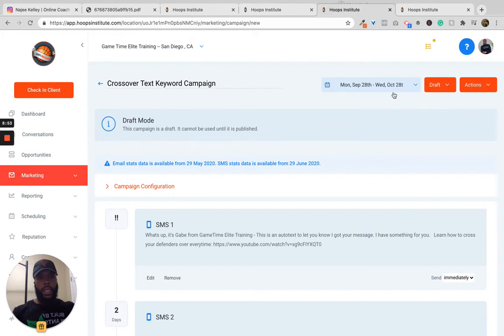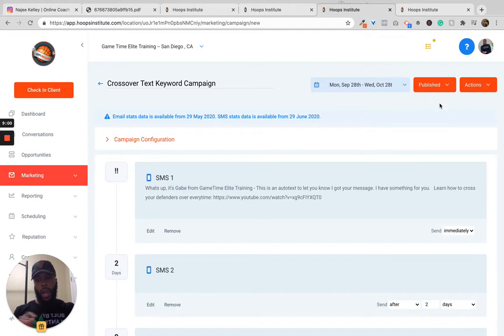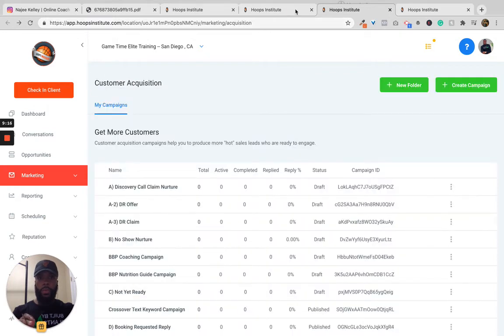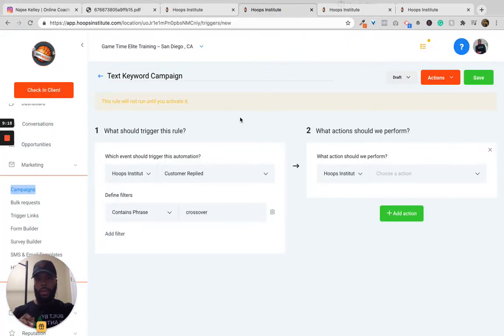Now here is the key. You must take it out of draft and push published, or else it will not work at all. The messages will not go out. Your clients or audience will be looking at you crazy, wondering why they're not getting the message. You must make sure that it's published. That is key.